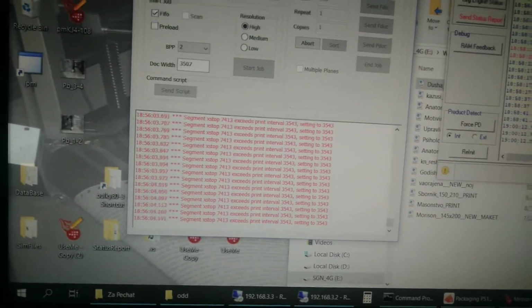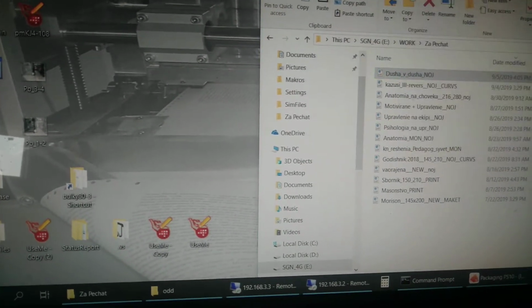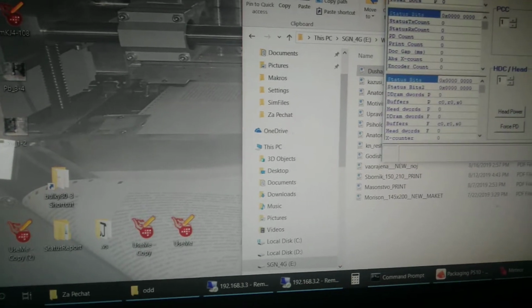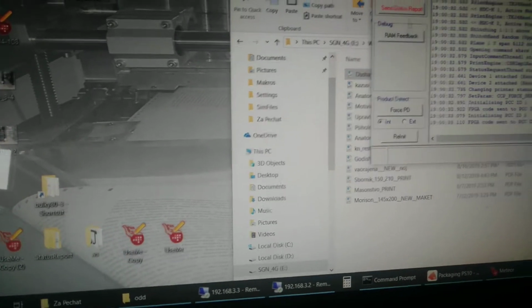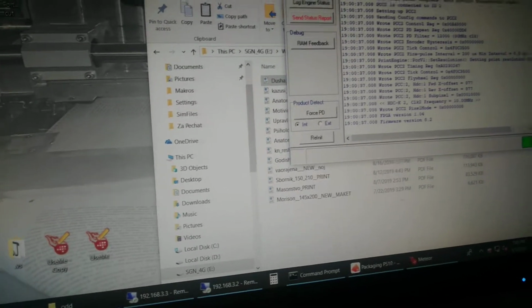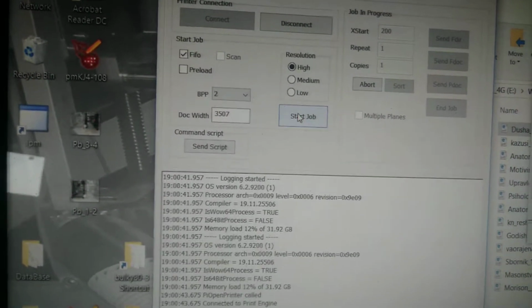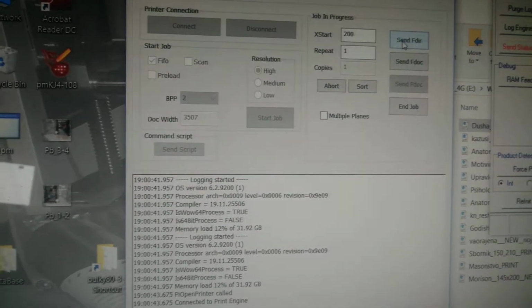Okay, I'll need to restart it because there is a mistake in the TTP software. So we are restarting everything. Starting again. Debug. Clearing the log to be better seen. I can clear again. Test up. So we're connecting it. Selecting FIFO as usual. Start job. Some directory.